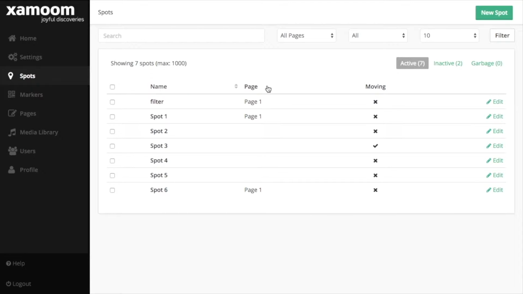A spot with no assigned page will simply get redirected to the URL that is connected to the system. That will mostly be your home page. In general, that is not what we want to happen.